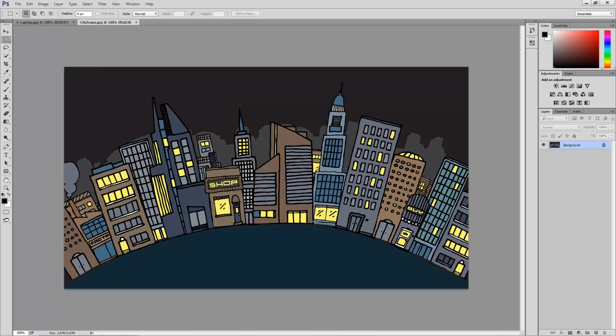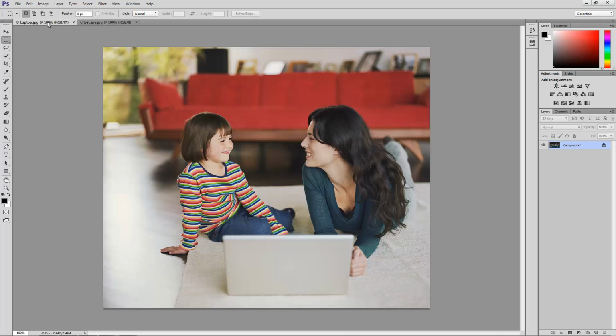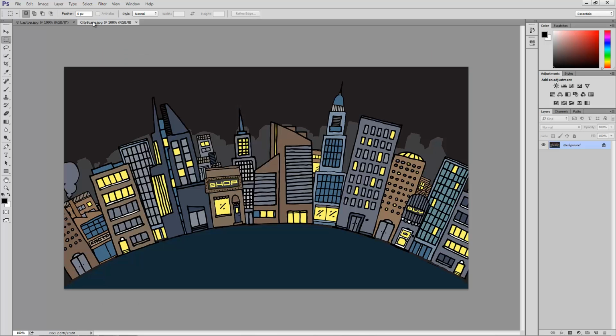Now we see my image of an illustrated cityscape. This is just a bunch of buildings on a curved plane in the nighttime. You may also notice that we still have the tab for the previous photo on our workspace. So all we would have to do is click that tab to switch to that photo within Photoshop. Now we have no problem switching back and forth between images, and we can edit them simultaneously in Photoshop.